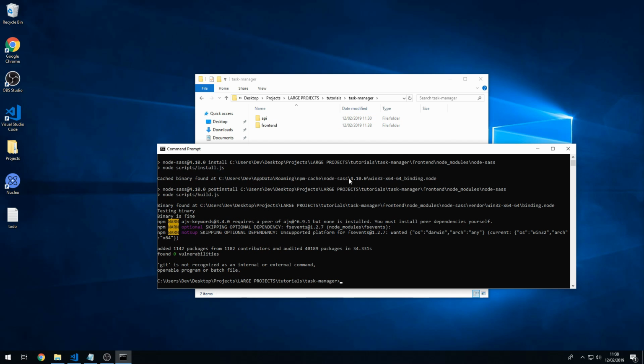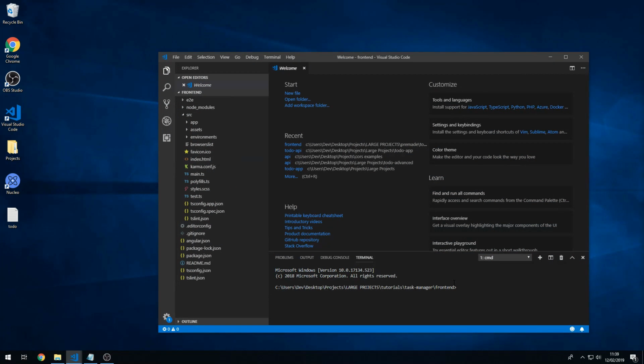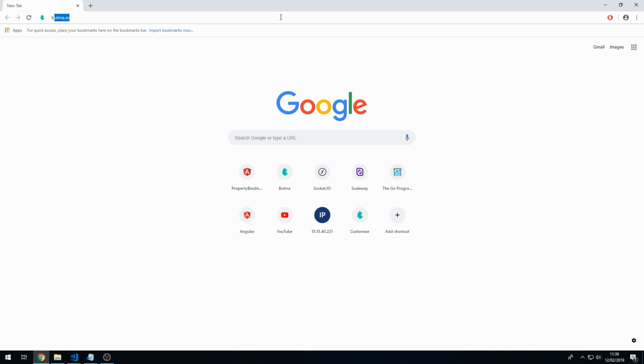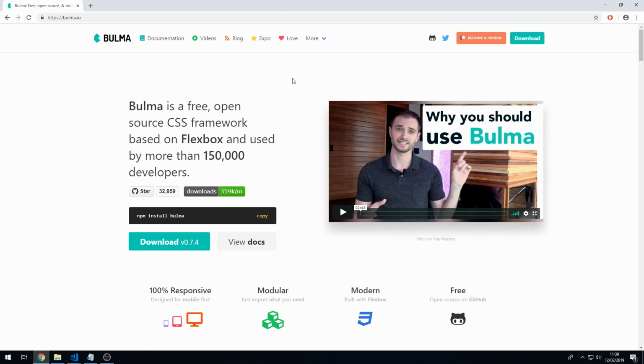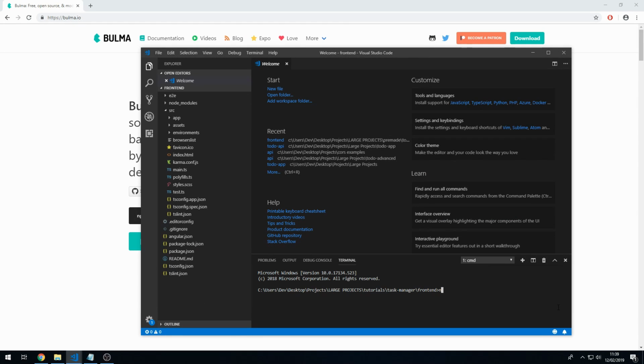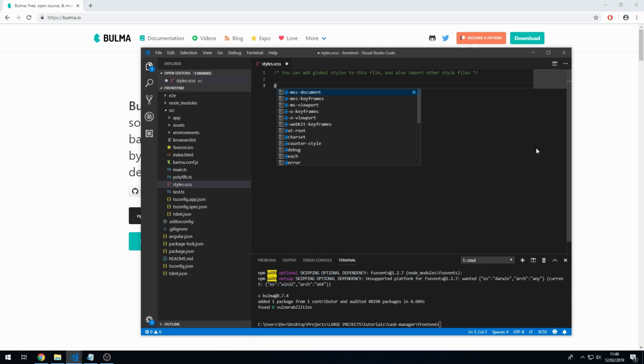So once the front end Angular application has been created, we can now open it up in code. And the first thing I'm going to do is install Bulma, which is a front end CSS framework. We are going to be using Bulma, which is a free open source CSS framework. So let's install that by typing in npm install bulma --save, and that will install Bulma into our project.